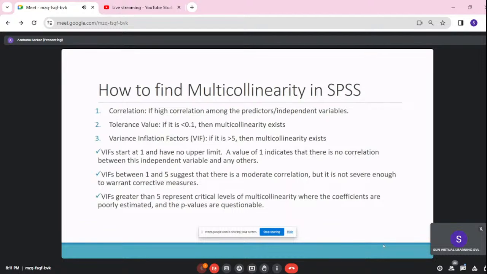VIF starts at 1 and has no upper limit. A value of 1 indicates that there is no correlation between the independent variable and any others. VIF of 1 to 5 suggests a moderate correlation, but it is not severe enough to warrant corrective measures. So if you get values in the range 1 to 5, then there is a moderate correlation, and you can run the regression analysis.